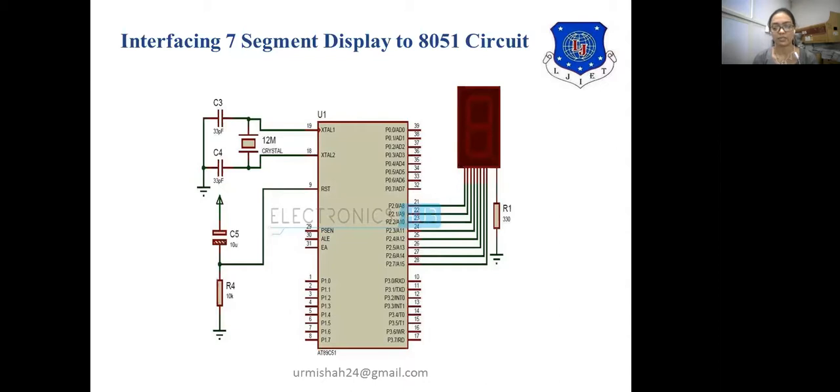KEIL Microvision software is there. We will do programming in that software and we will dump that program in 8051 microcontroller board and we will see live how the output occurs. But if you want to check in some simulation software, you can do the connections like this, which is displayed on the screen. And then you can check whether your 7-segment will work properly or not by performing simulation. This is done in Proteus software.